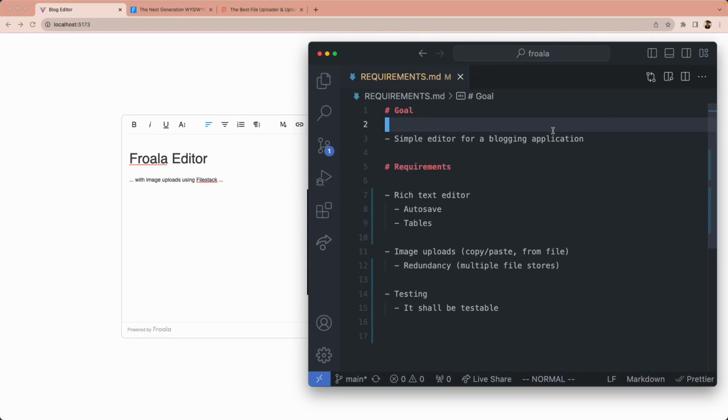Today we're going to be building a simple yet very capable editor for a blogging application. I'm going to go ahead and introduce you my requirements, then I'm going to show you which tools I've selected, and we're going to build out this little application.